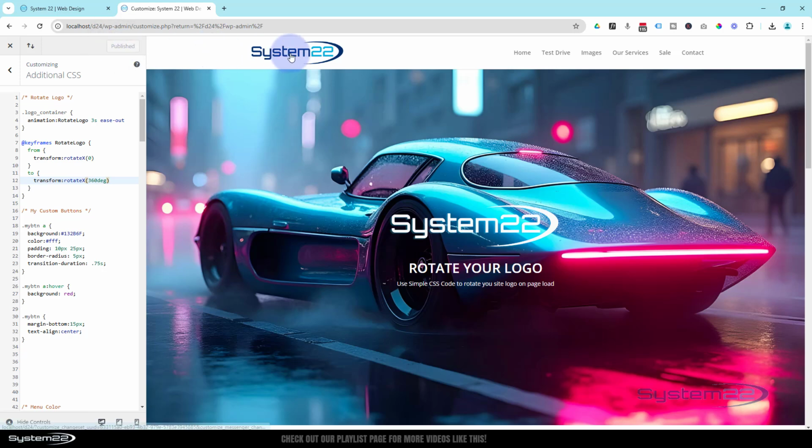If I click on this logo to refresh the page, you can see that that's spun round nicely. Now I've used 3 seconds. If you want it to be quicker, just make that a smaller value. For instance, if I make it 1 second, just publish that and do the same thing. It's a lot quicker. I kind of like the 3 seconds, but that's entirely up to you. If you do want to speed it up or slow it down, just change that value.